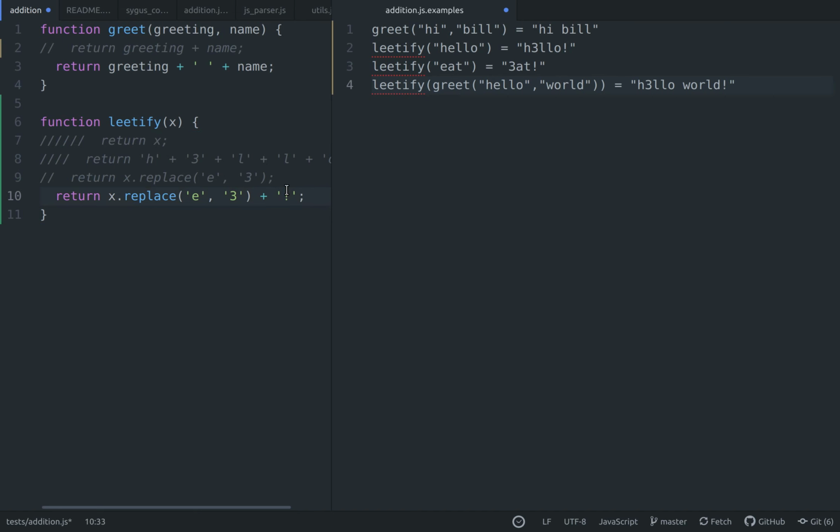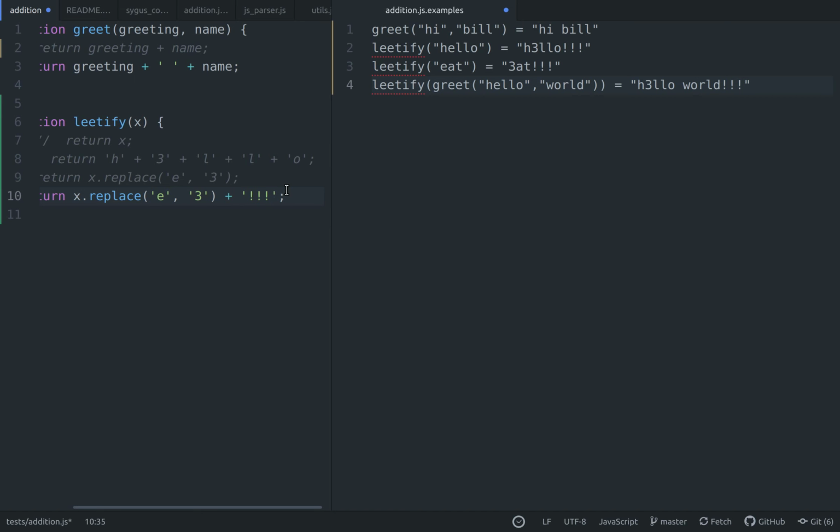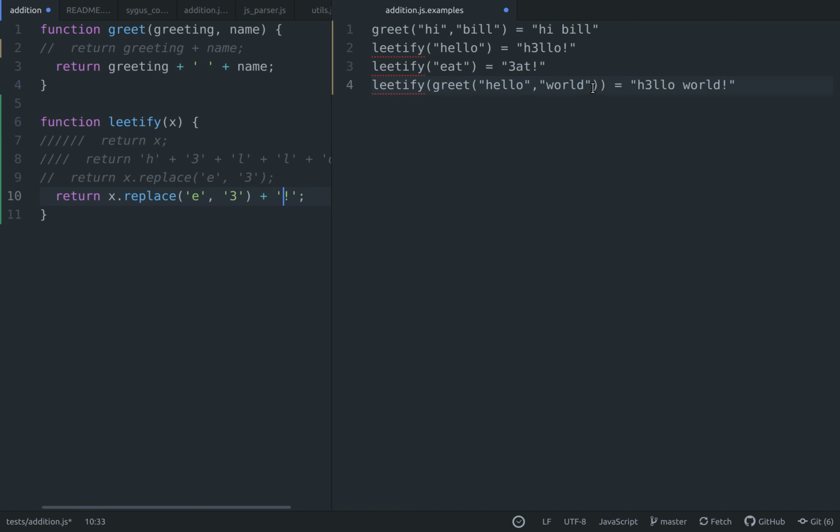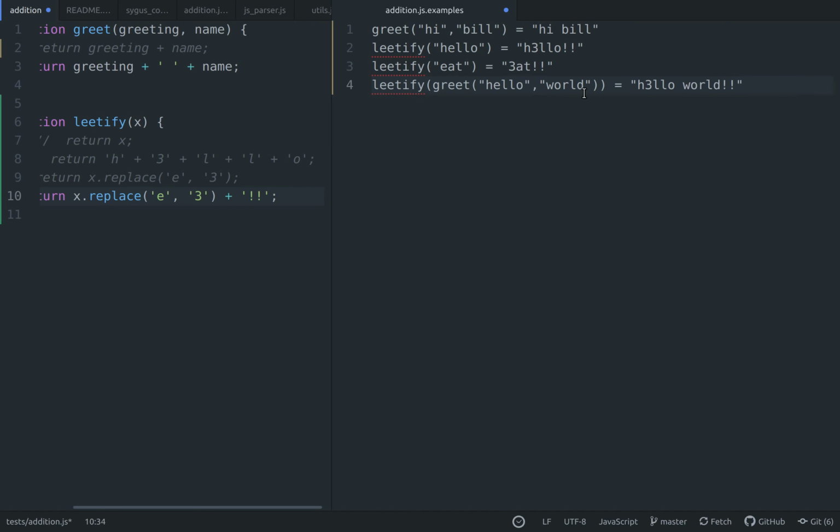And then we can go in here and we can change this code to something that we like, or whatever we want to do. And as we change this, this is automatically updated as well. And that's programming by example.